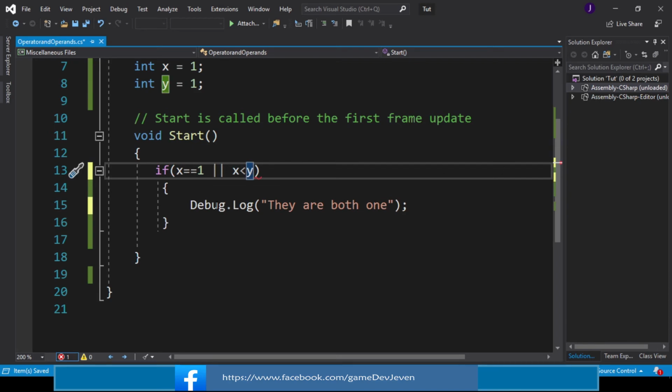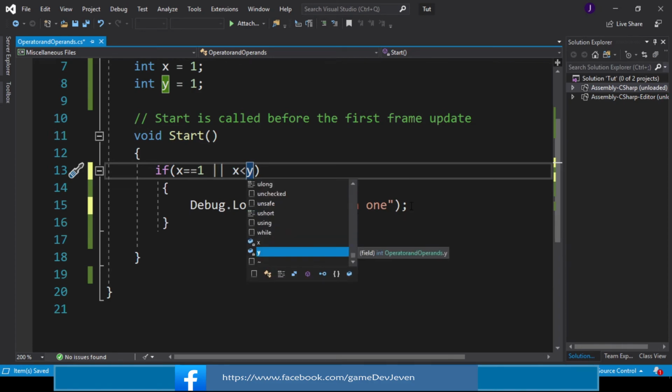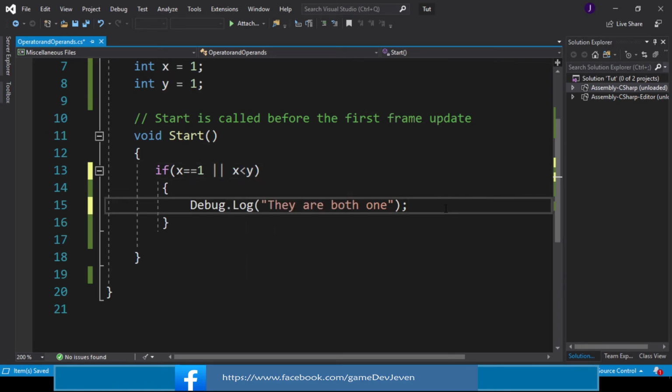So right now it's going to check if this value is true, it's going to happen. So it's going to debug.log, they are both 1. If x is less than y, it's also going to take place. It wouldn't mind if one is wrong and the other is true. So that is what this logical operator does.